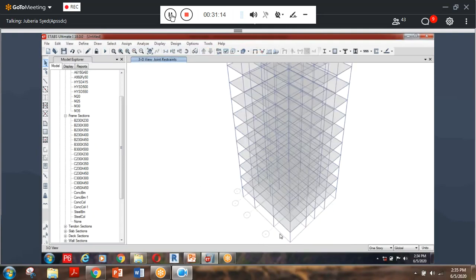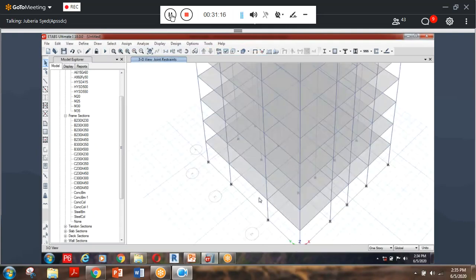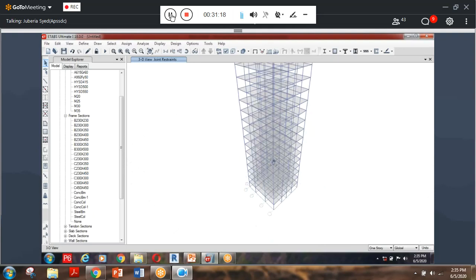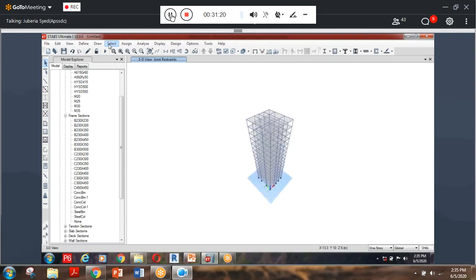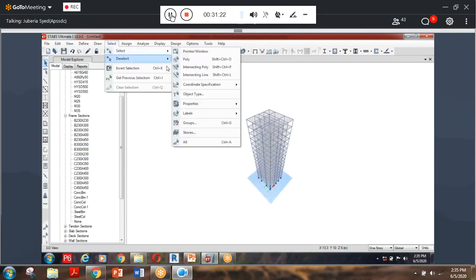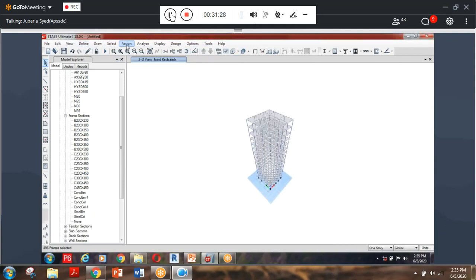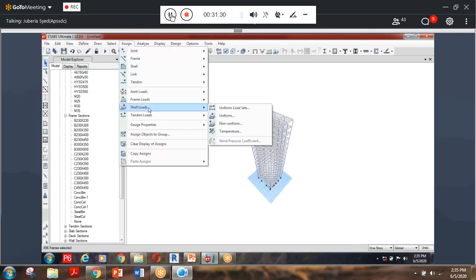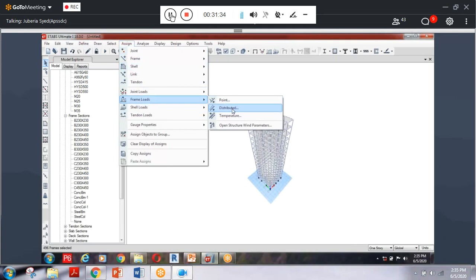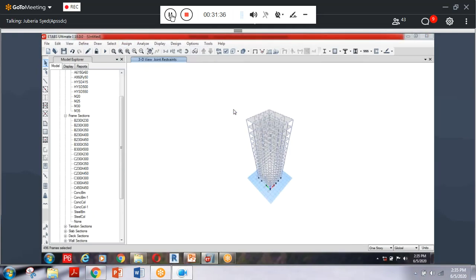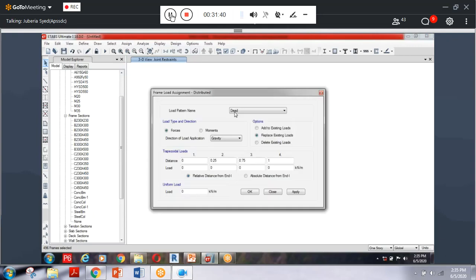Next, uniformly I'm giving some beam loads on that beam. Go to select object type, select the beam. I'm just roughly giving the load property. Frame loads, distributed, some 10 kilonewton per meter live.